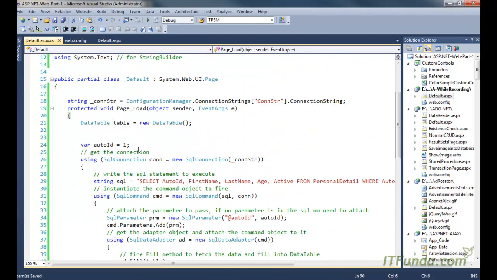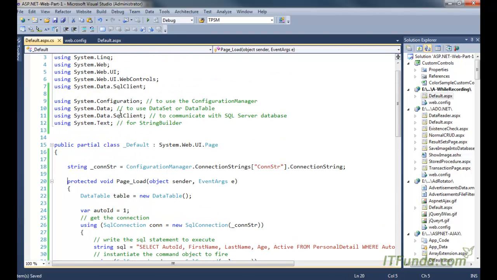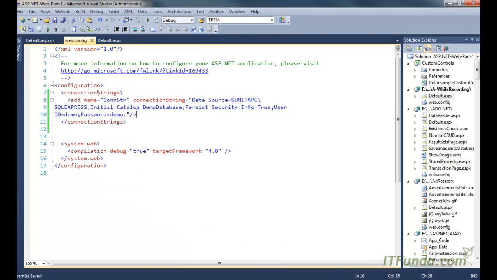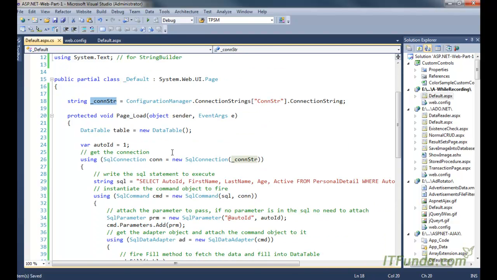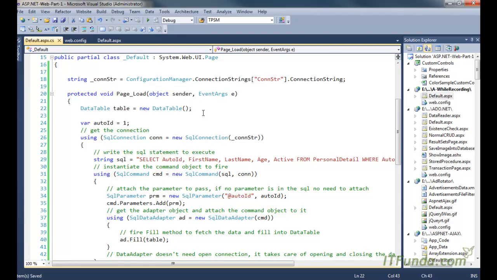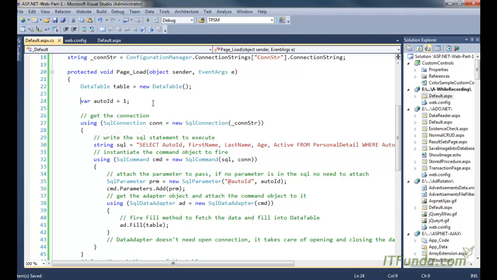Now let me describe this code one by one. Okay, so here first what I have done is that using the System.Configuration namespace we are using ConfigurationManager.ConnectionStrings, and we are passing the name of the connection string, means this name, and we are getting the connection string value into my _constr variable. And then under the page load event we are first instantiating this DataTable, and then I have one variable called autoId. Do not worry about this too much.